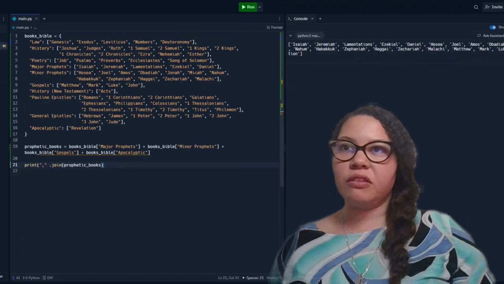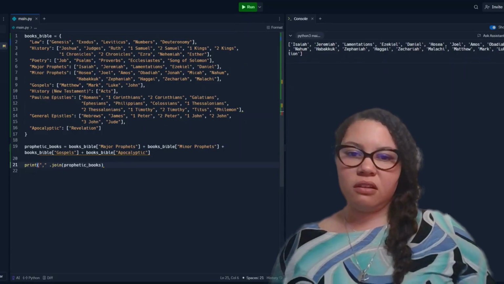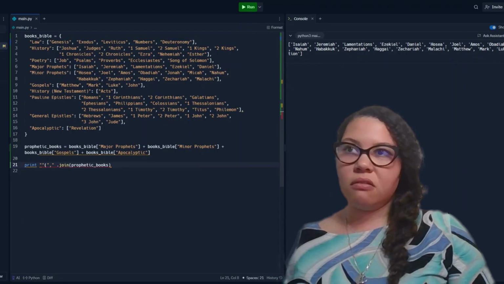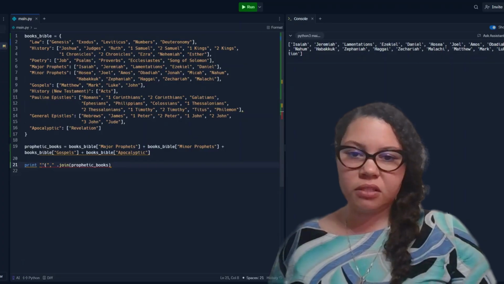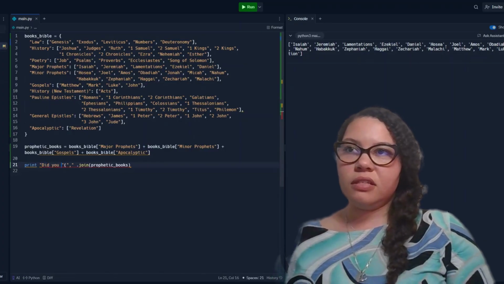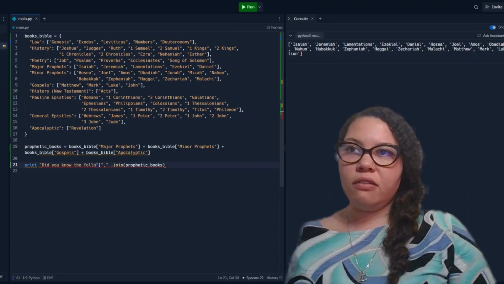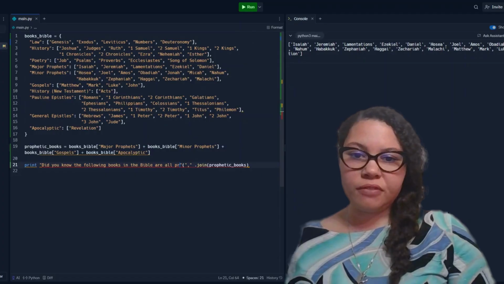Let's go backwards with it. So that's going to be the end. So print, and let's start at the beginning. I'm going to make a string. Okay. So let's go ahead. We need our commas because I'm making a string. Did you know the following books in the Bible are all prophecies?